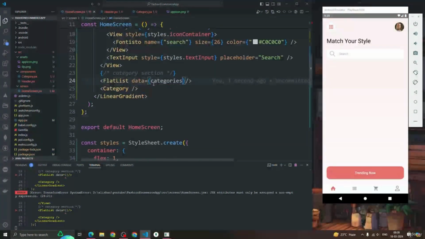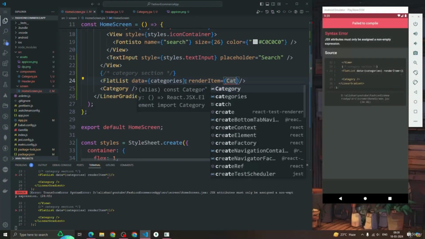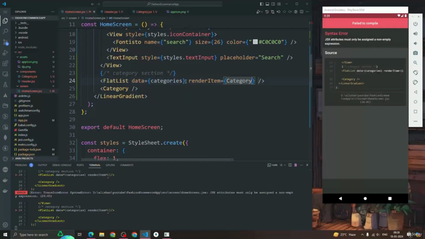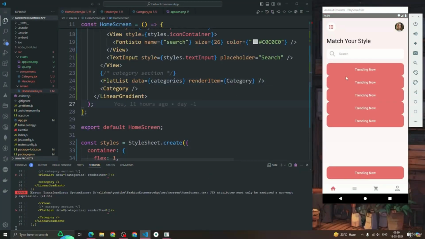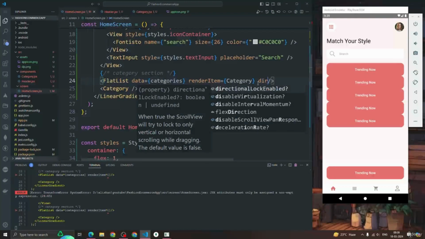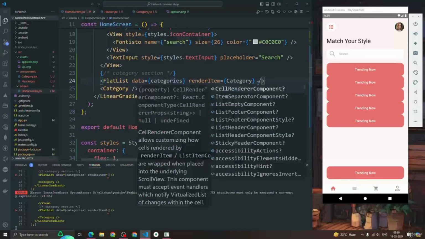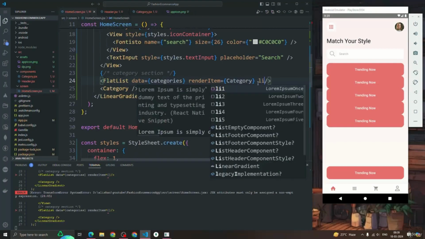Now after passing the categories, we have to pass a component as well. Render item will be our category component. As you can see, we are able to see this trending component. What we have to do as well is pass something called, let me show you something, the list direction.